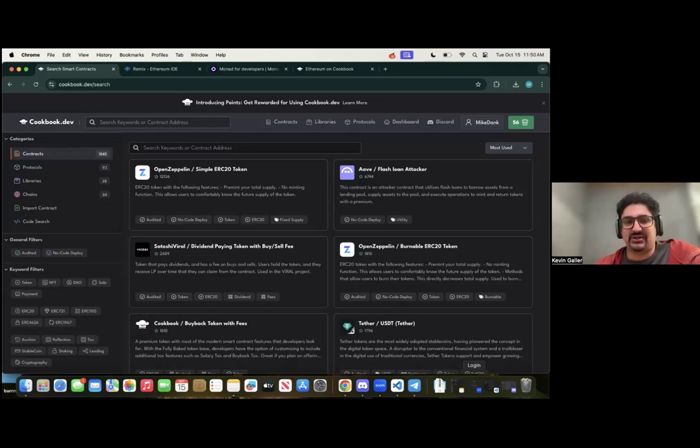And so where Cookbook comes in is, a lot of devs from Web 2 have a lot of experience on the front end side, but they have less experience on the smart contract side because it's just a different programming environment, generally speaking. So what Cookbook does, on the smart contract side, it's very easy to write a basic Solidity contract. It's much harder to write a secure Solidity contract, right?